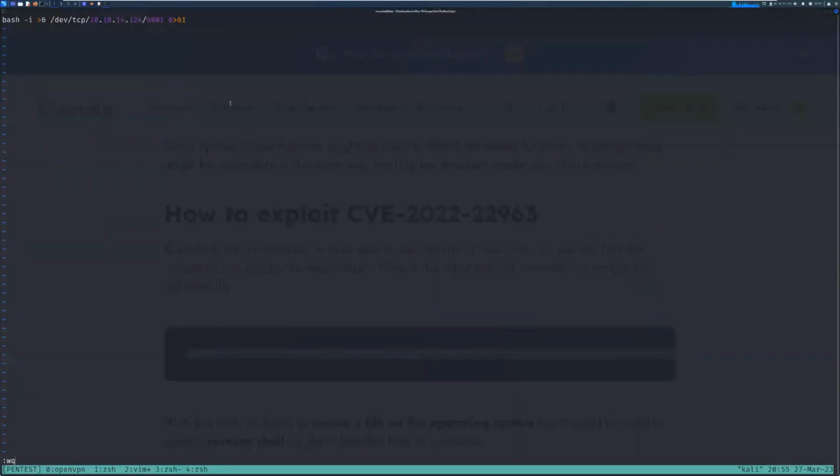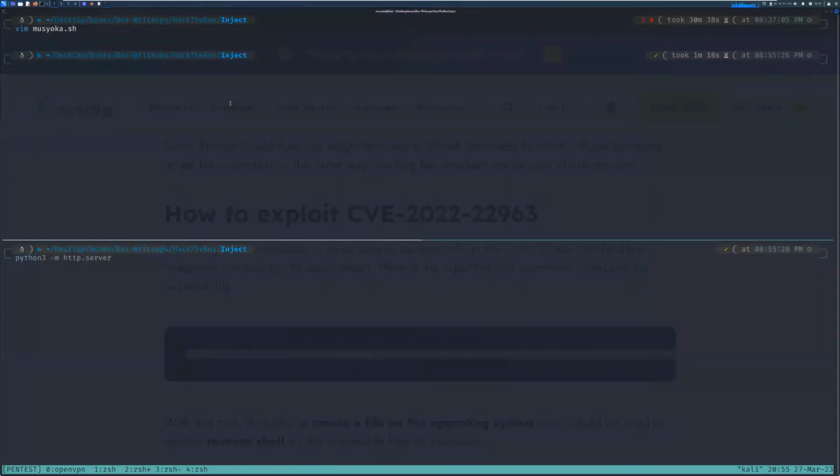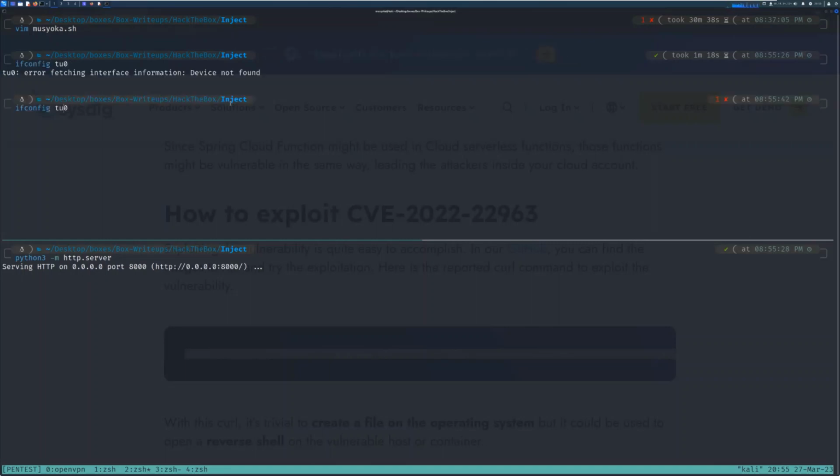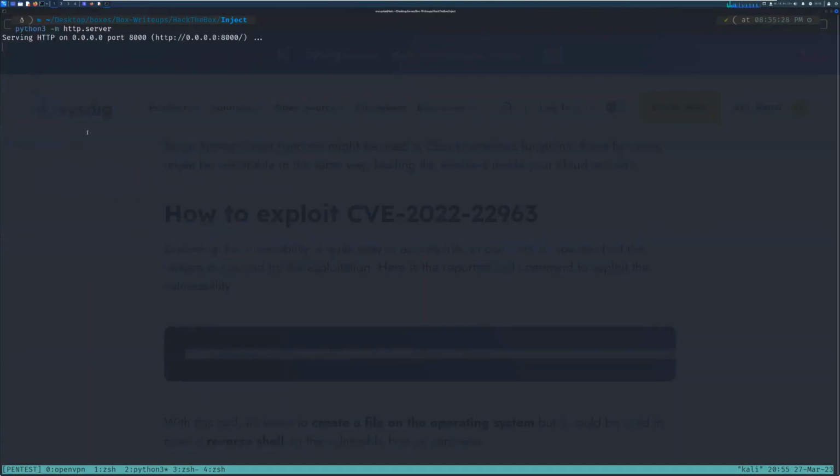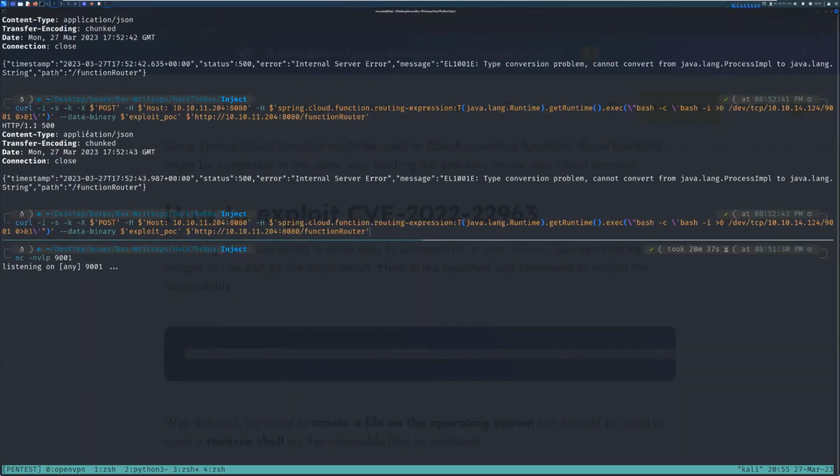So let me just save it. Remember, we've saved it in a file called musyoka.sh. Then the next thing I'm going to do is really simple: setting up an HTTP server using Python so that I can download the exploit on the box. So let me get my IP address one last time. I'm sorry, it's really hard remembering my IP address, but I can get it from a basic command. I haven't crammed it. So let's just go back to our function.